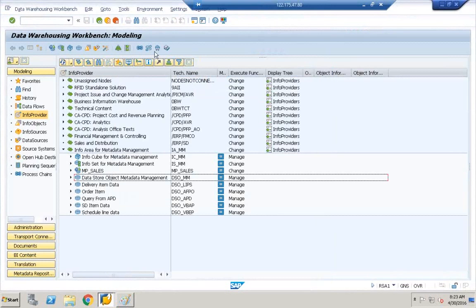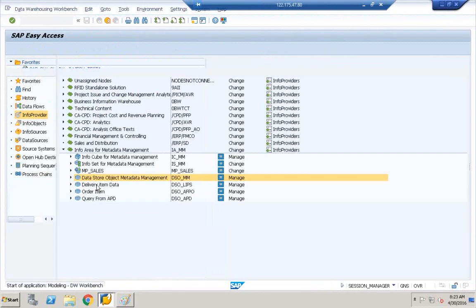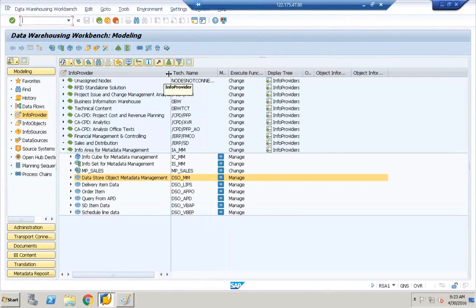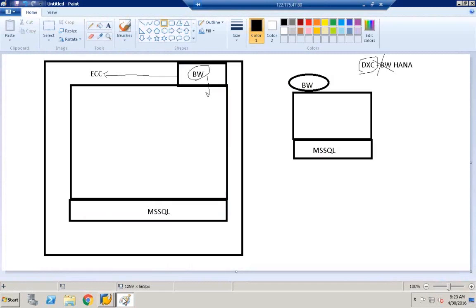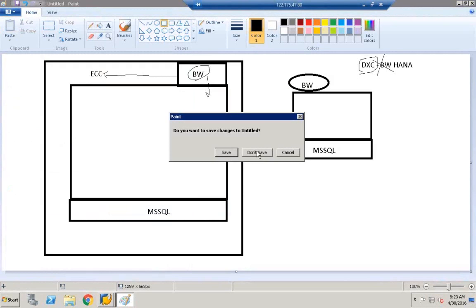Now I'm inside the ECC system. Inside the ECC system, enter the T code RSA1. Okay, so let us see yesterday's exercise.